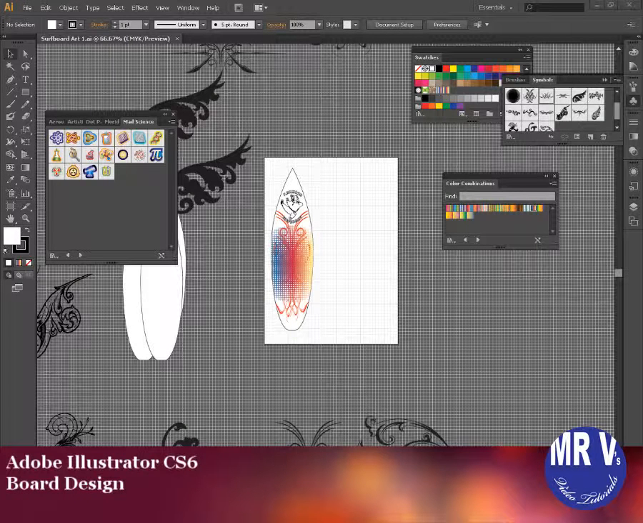Hello and welcome to Board Design 2, where we show you how to place your logo, which is made in a previous assignment, and how to put some artwork using Adobe Illustrator on your surfboard. The main thing that you need to know is how to do a clipping mask.